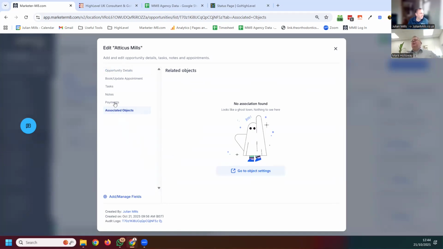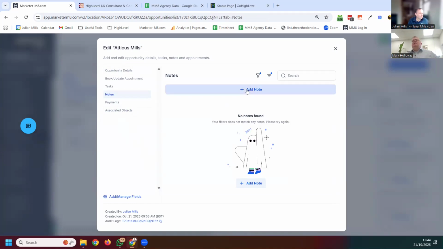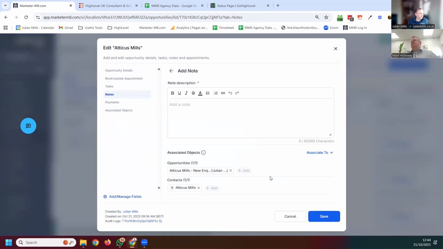Whereas with the opportunity, so you were saying that it basically I need to create a. Well, I can't attach anything to a note, can I? That's a shame, isn't it? I'm looking at a note here, so I can leave a note for Atticus, but I can associate it to opportunities and contacts as well. But I can't upload a note there, can I? Associate that.